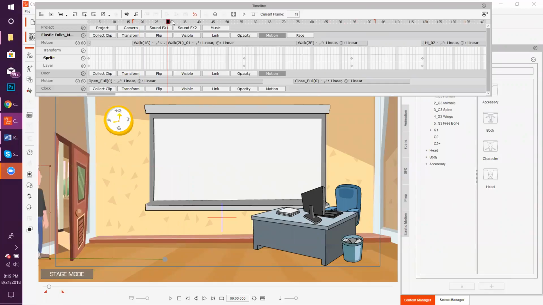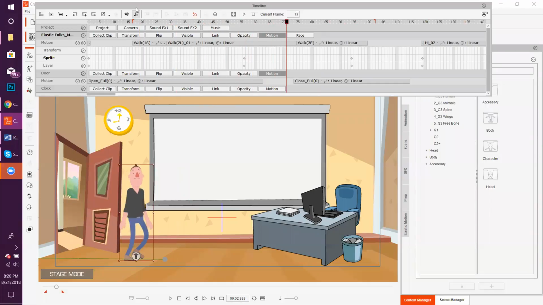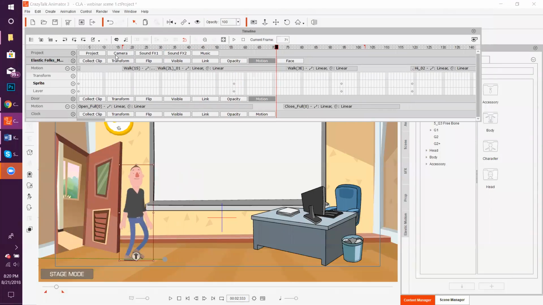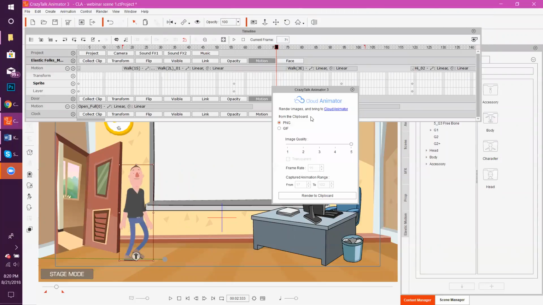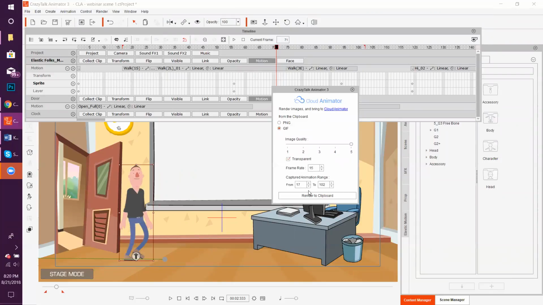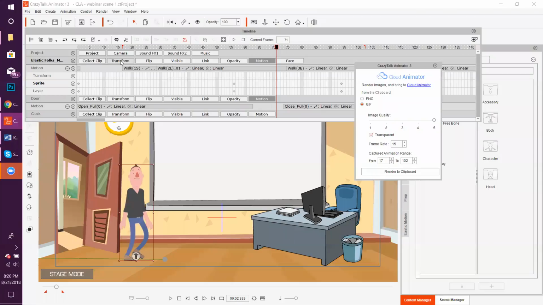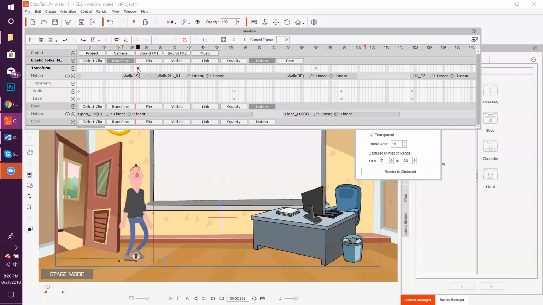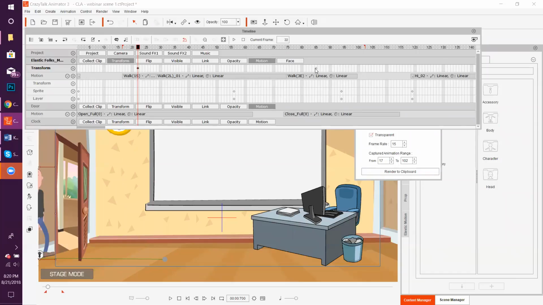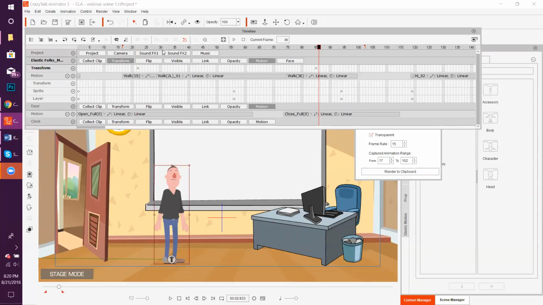Make sure you have your character selected, and you can render this out. So again, render, capture for Cloud Animator, and then make sure it's a GIF, and then make sure your range is correct, and then render this out. I already have this. And before I go into Cloud Animator, you can see if I open my transform, I have two keyframes. So this is the outside and this is the inside. So he's walking in and out.